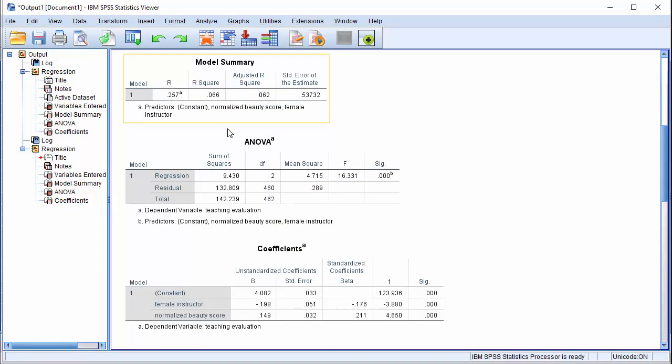The regression output is here, and we see the coefficient for female instructor is -0.198. And the constant here is for male instructors, representing their average teaching evaluation score, provided that they have received the same value for their normalized beauty score. Now, this model technically is correct. The coefficients are fine, and this is the coefficient reported for female instructor.